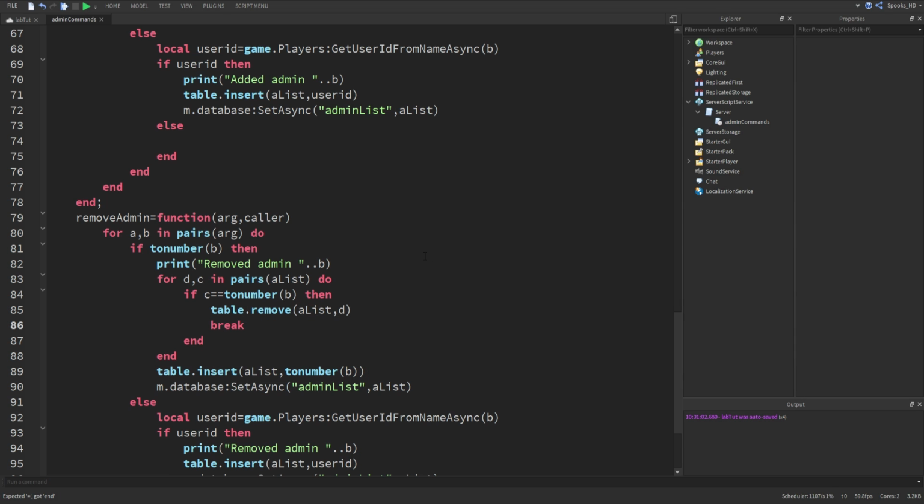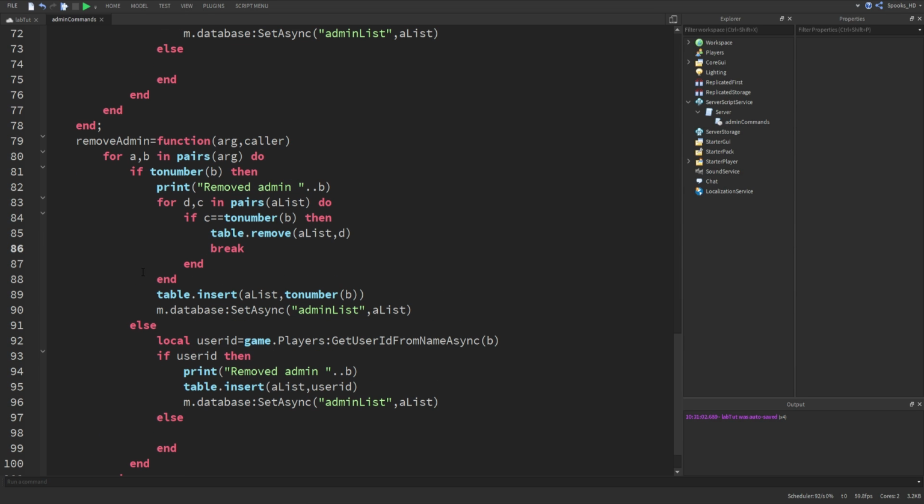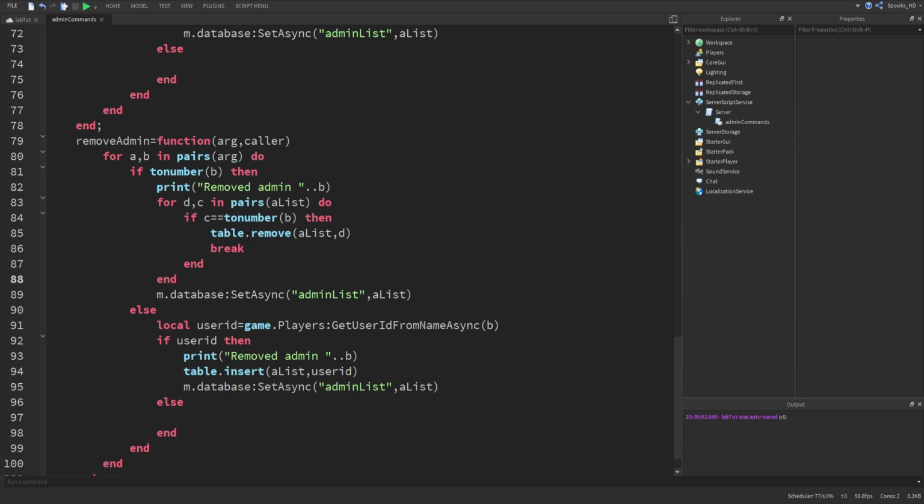So let's go ahead and explain what we're doing here. What we're doing here is basically saying, okay, we're going to loop through our current admin list, and if the user ID is equal to the user ID we were given, then we're going to remove that user ID from the admin list, and then we're going to break because we already removed that user ID, right? No need to continue looping. And then table.insert, we don't actually need this. We could just get rid of this. And there you go. Now we're done with that.